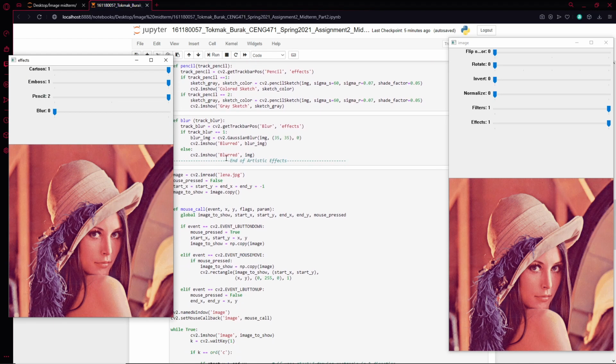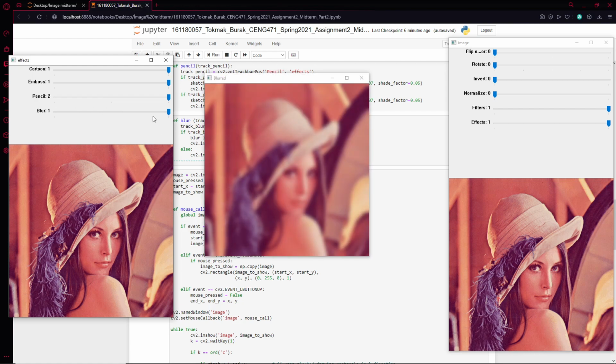Lastly, for the blur effect, I applied Gaussian blur to my image and show the result, and the result is like this.